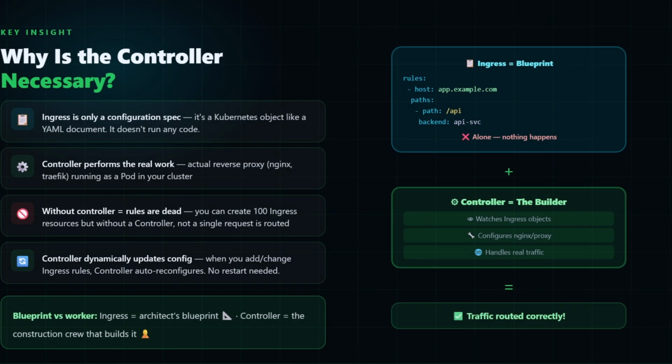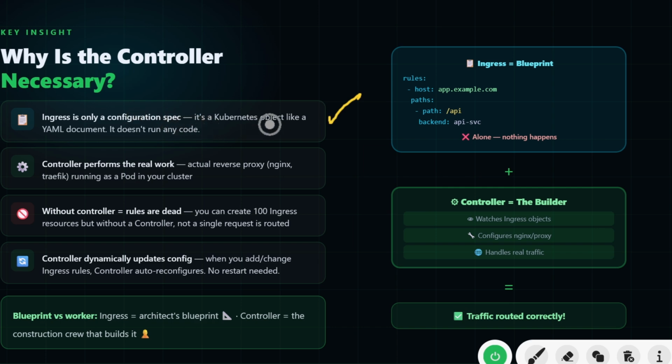Now let us understand why exactly a controller is necessary in this. So what does Ingress itself mean, and why exactly is a controller necessary? First, Ingress is only a configuration specification. It's a Kubernetes object like a YAML document, so it doesn't run any code, and the controller performs the real work. That means the actual reverse proxy, like NGINX, handles the traffic, running as a pod within your cluster. Without a controller, it is just dead rules. You can create some 100 Ingress resources, but without a controller, not a single request is routed accordingly.